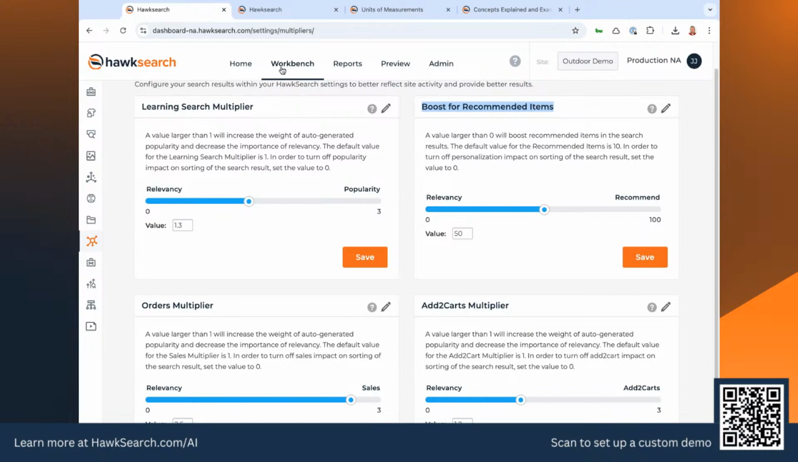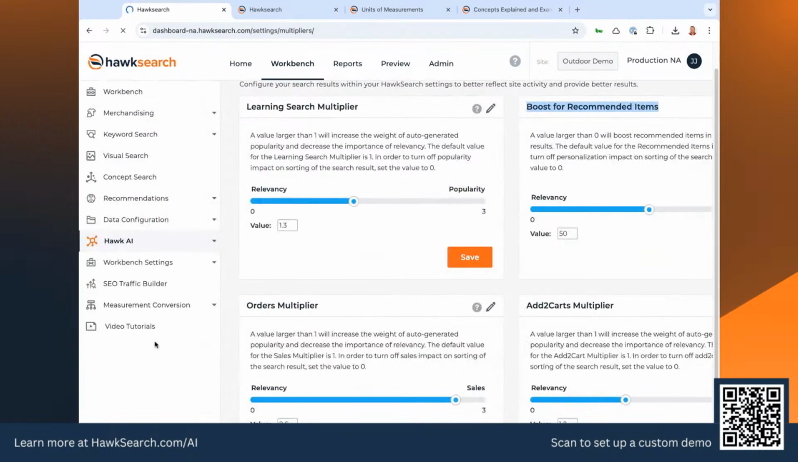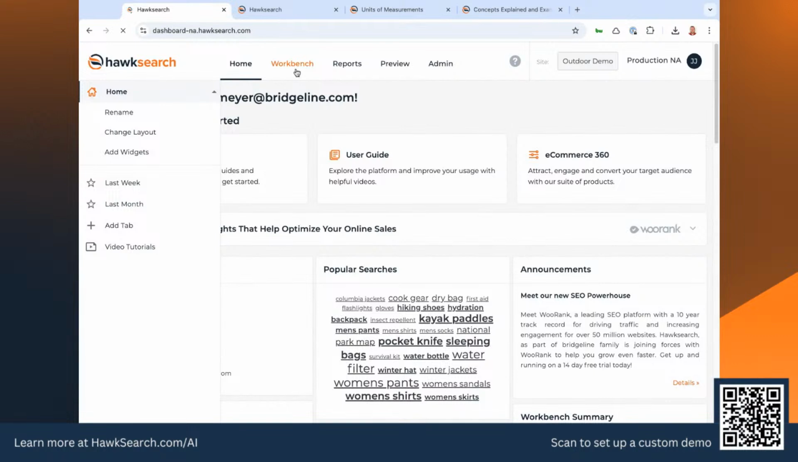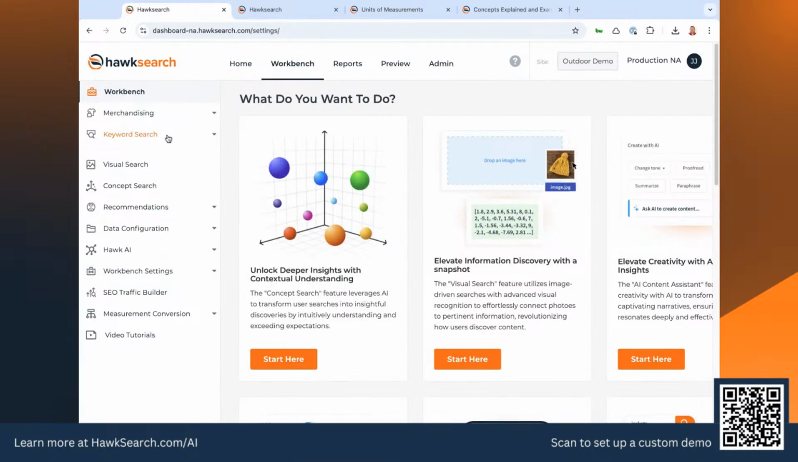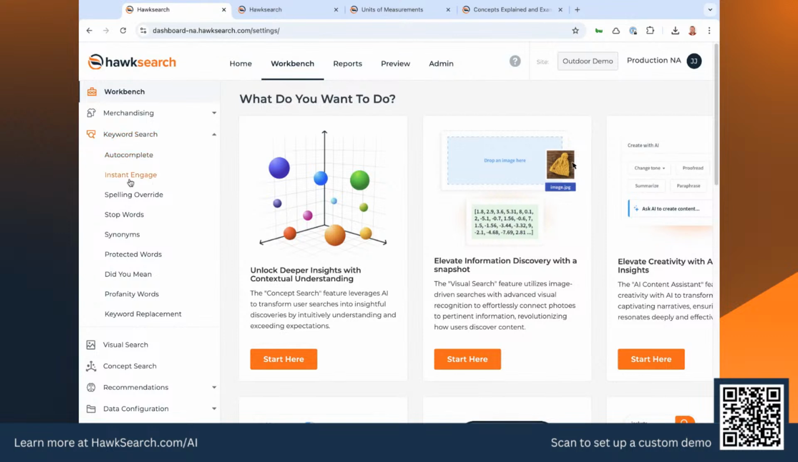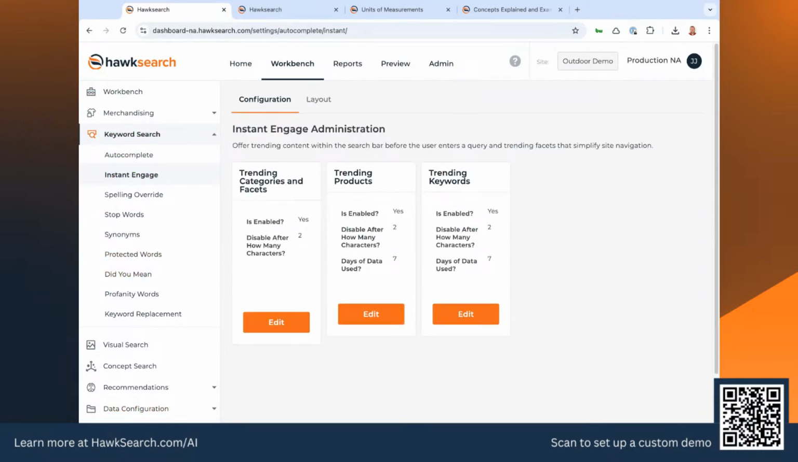With the time that we have left, a really cool thing we can touch on, since we did call attention to it and it was apparently a big hit at the Customer Summit, is the Instant Engage. The Instant Engage is just another functionality of our keyword search functionality. It has its own dedicated area here. Basically, you're able to turn on and off the different areas that you'd like to have enabled: your trending categories and facets, trending products, trending keywords.